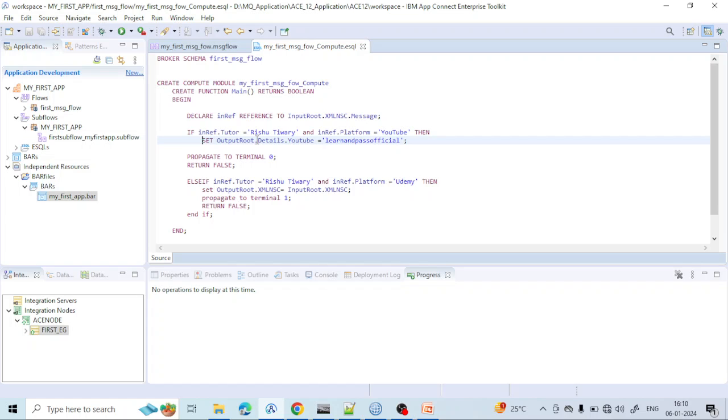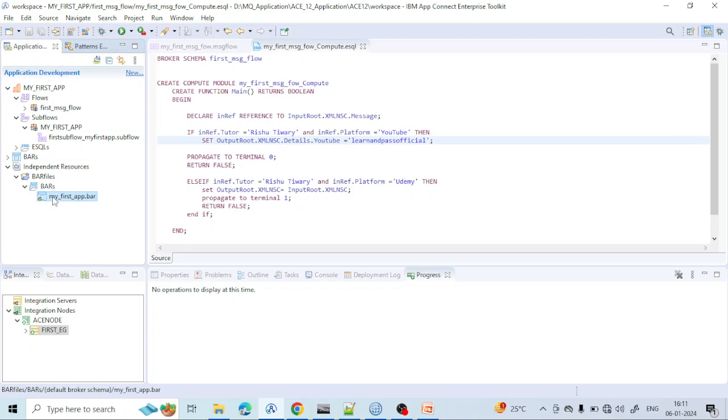Okay, what problem is happening? I am not using the message pattern. The thing I was missing is the XMLNS here, because I am not explaining what the message pattern is. Now it should work fine. Set output root: under output root I am just setting the message pattern, basically the XML, and under that I am setting the details value. Under details I am setting YouTube, and the YouTube name is Learn Pass Official. Now let's run this.